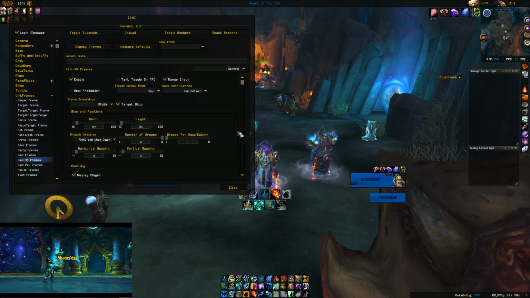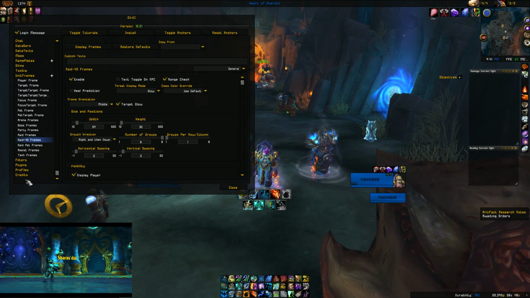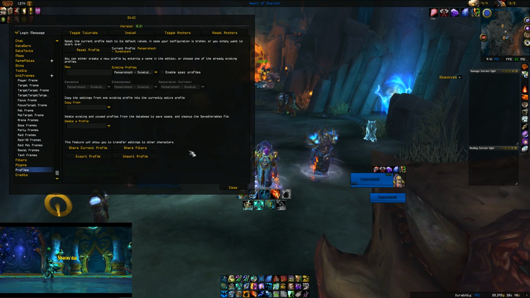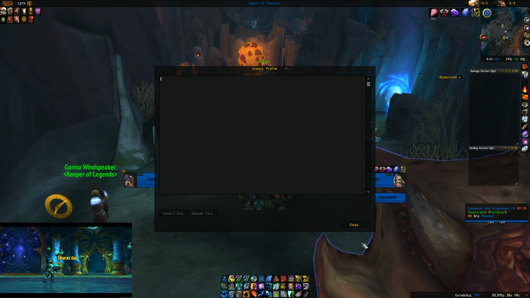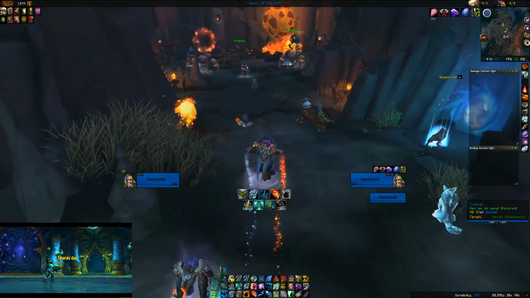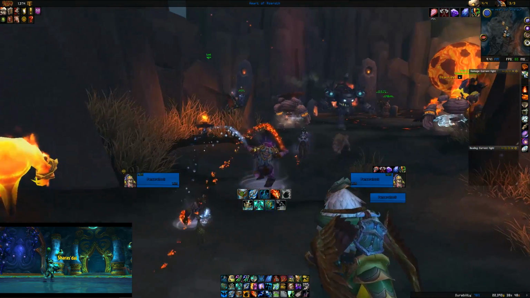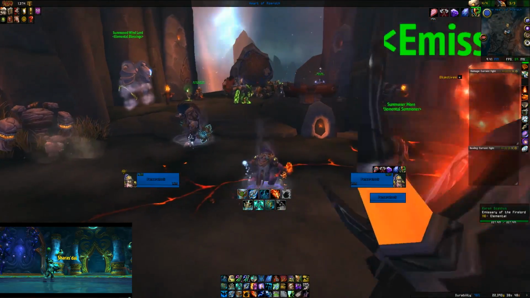And then once you've downloaded LVUI and you got it all installed, you open it up with /LVUI, you can go down to the bottom here and you'll see profiles. You'll click import profile, you'll paste all of that text and then click import now. And if the planets align, God willing, you should end up with my UI. So yeah, this is LVUI.